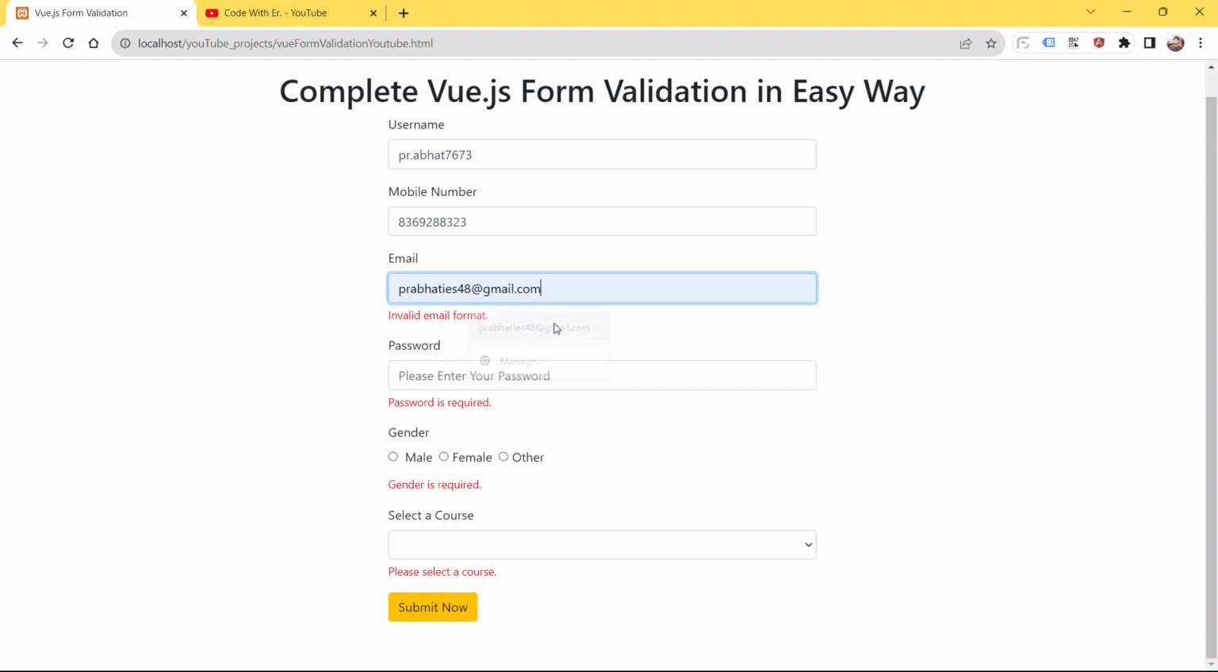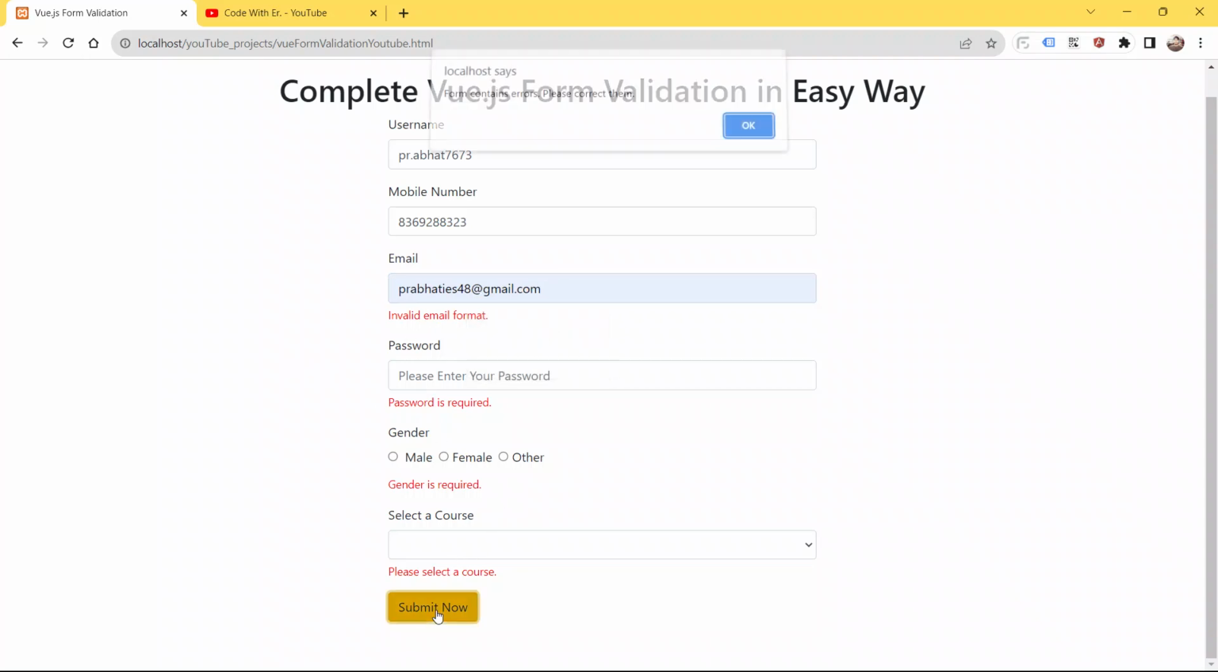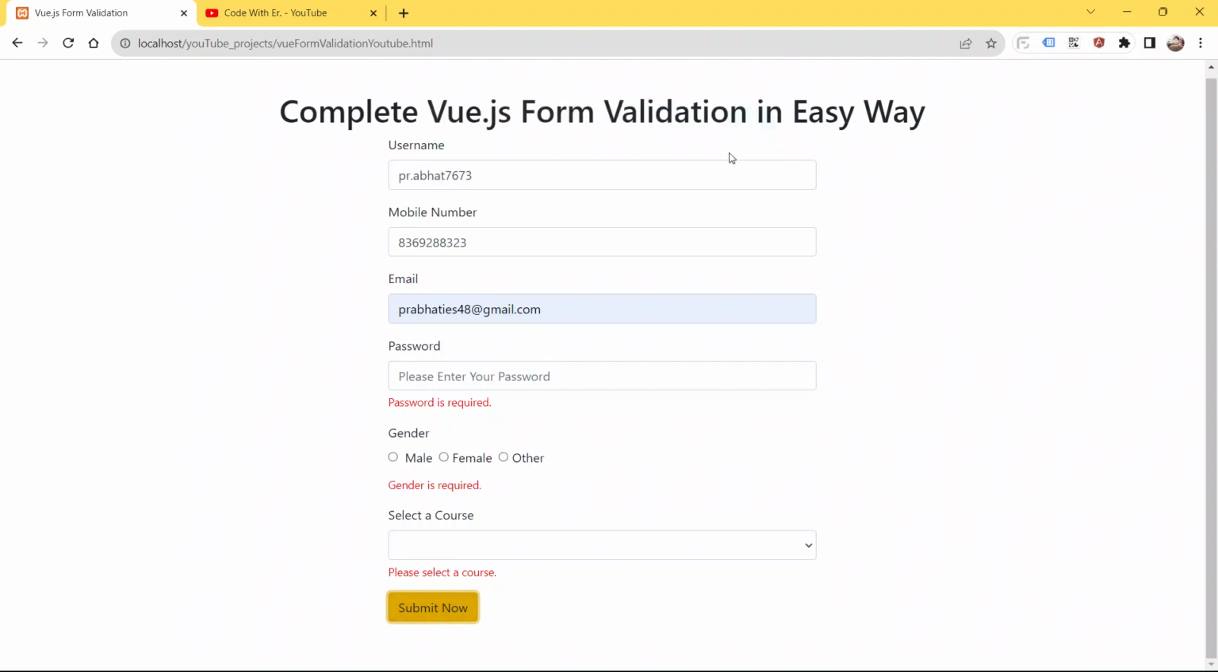Now I am going to put the actual email address. This is my email address. I am going to again hit the button submit now. See, now it is asking the password field is required. So now I am going to put only numbers, 1 2 3 4 5 up to 6. Now hit the button submit now.